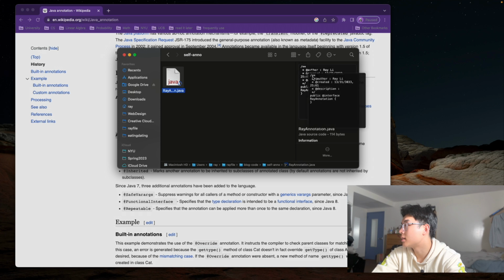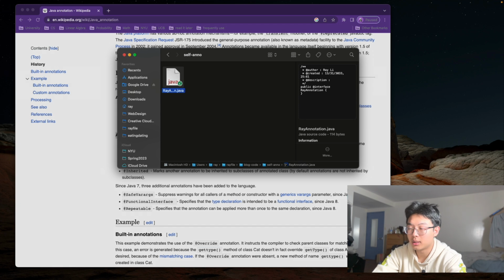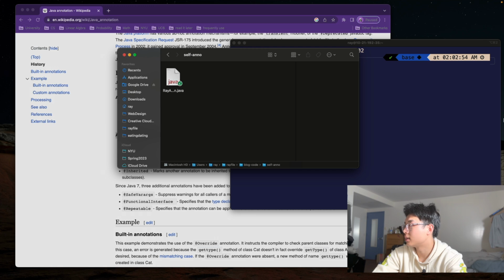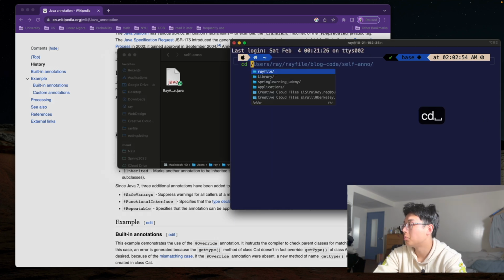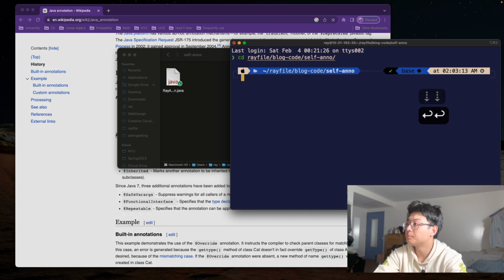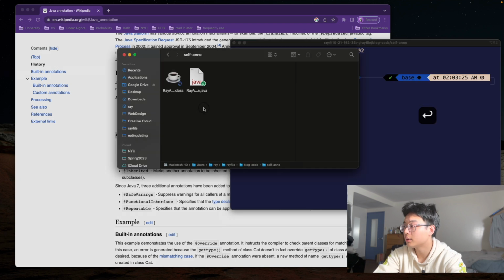Here we can see they are all the same. And then what we're going to do is open the terminal, and first jump into this folder. Then we are going to compile the file first: javac ArrayAnnotation.java. Okay, and then we got the class.